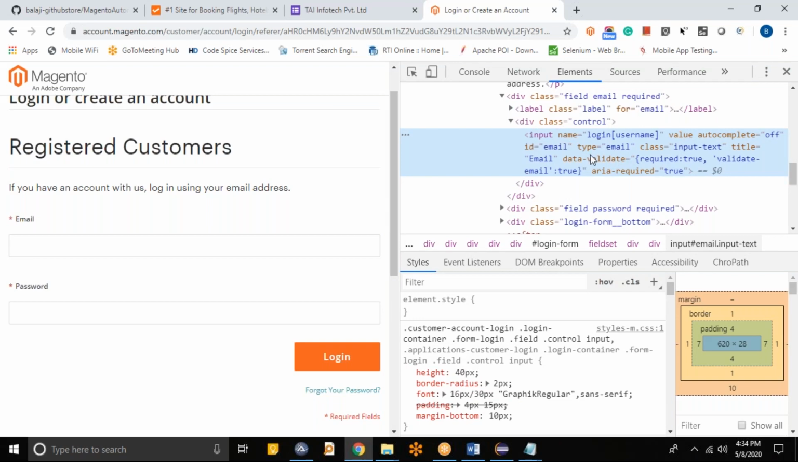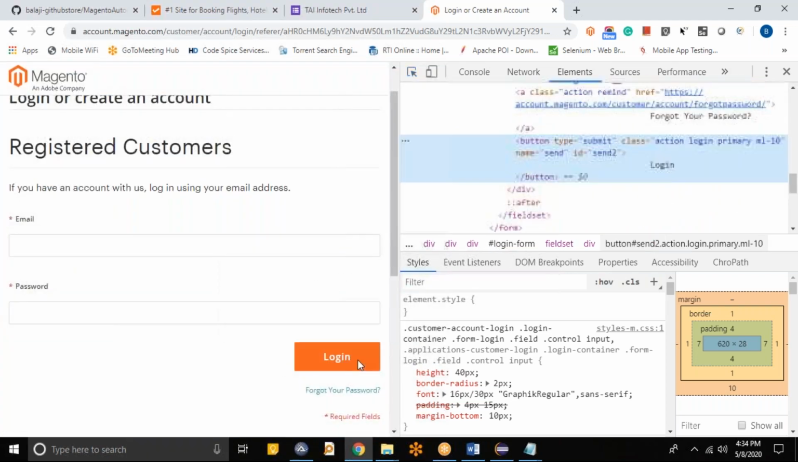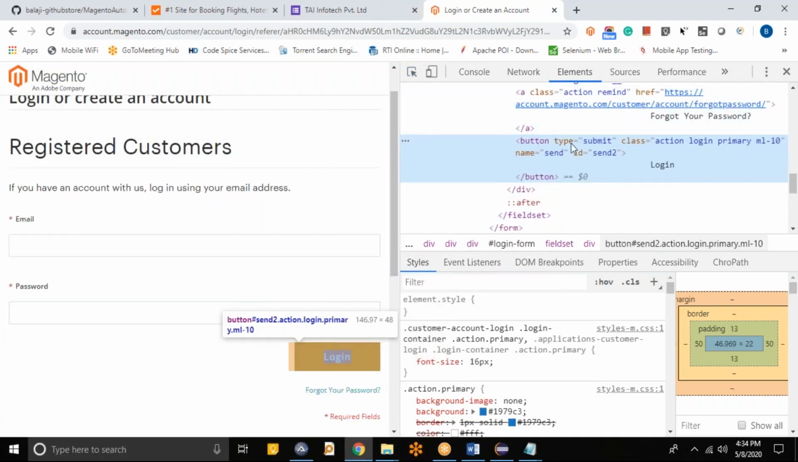Mail. We have the ID email. Okay, I can use JavaScript to do the operation. Basically, developer will do something like this. On click and all, see here. We have seen on click method, right?